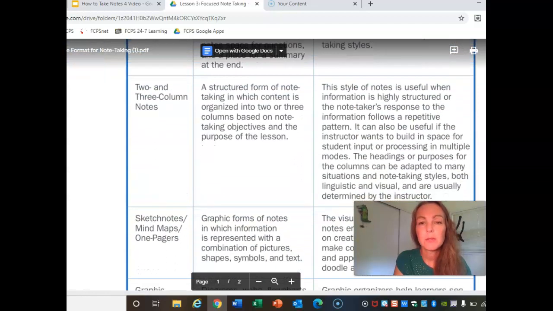Two and three column notes are really, really good for allowing you to write down terms and explanations. Sometimes it can be repetitive, but it's really good to build vocabulary and also to help you organize your notes into terms, definitions, examples, etc.